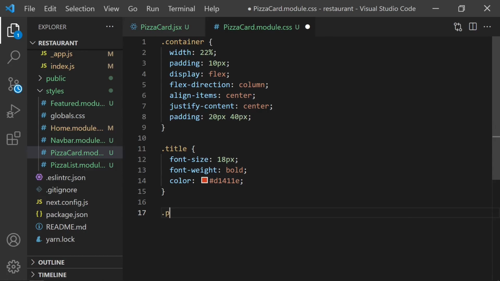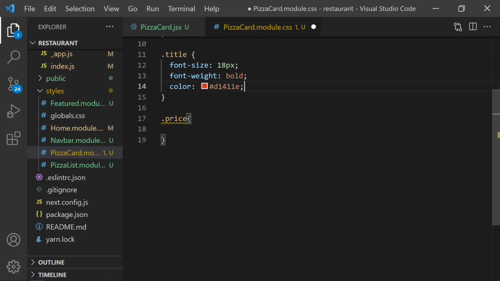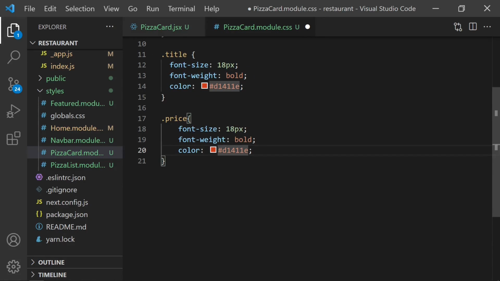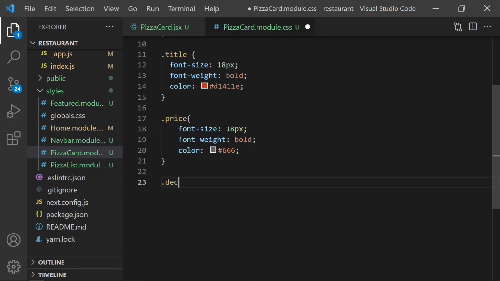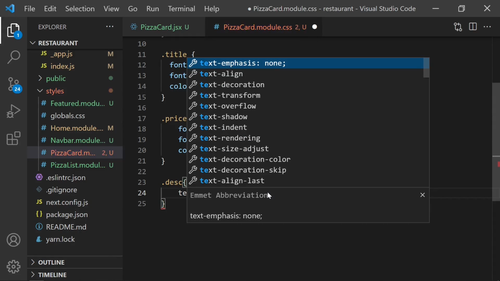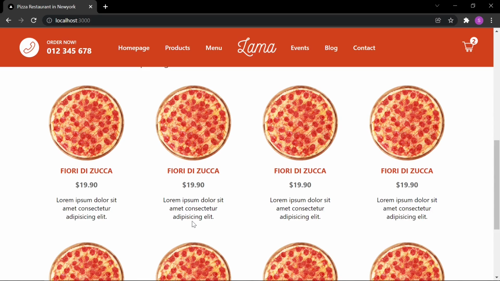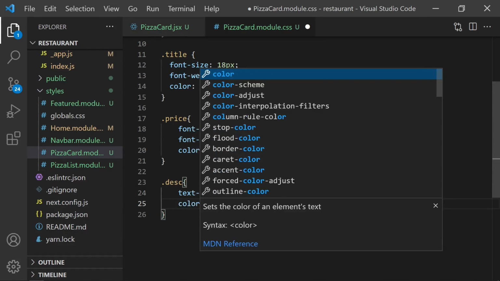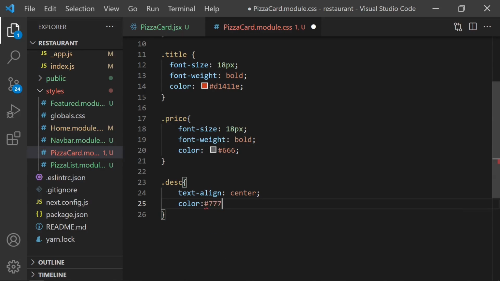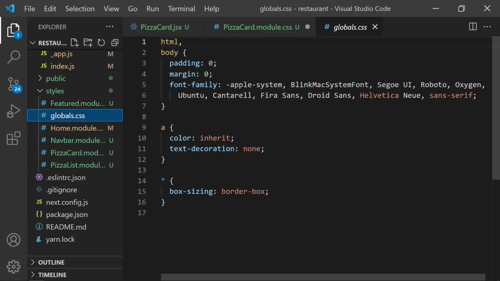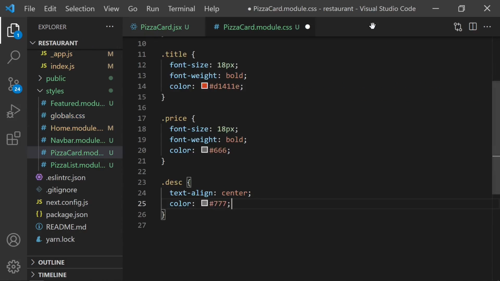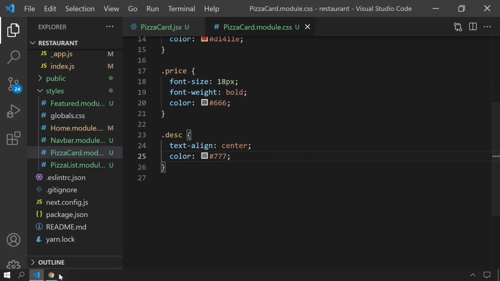And for price, let's do the same thing, but the color will be this dark color, let's say 666. And finally, for the description, I'll say text align center, like that. And color again, a little bit softer, let's say 777. For the consistency, you can use all those colors in the global CSS, by the way. You can create here a variable, you can use them, but anyway, let's see.